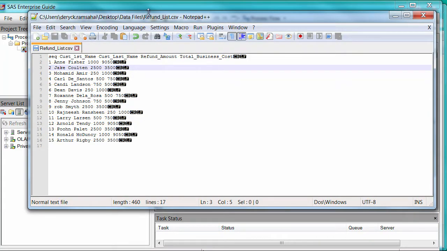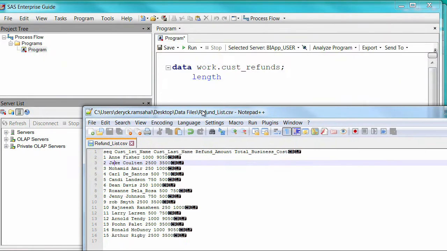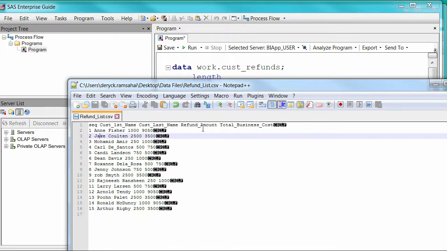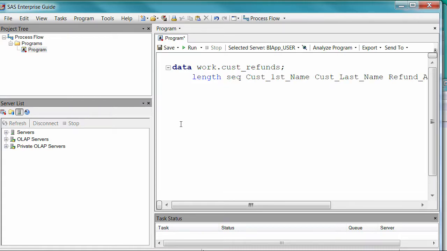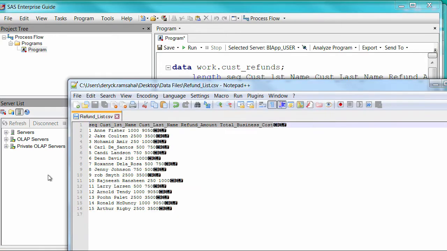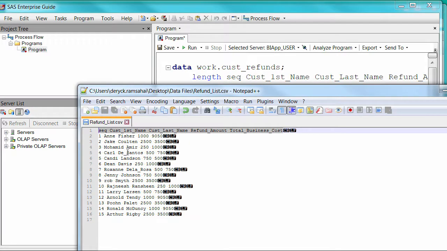So if you look at our data file again, that's why I kept Notepad++ so we can refer to it. You notice the first line is very useful, because the first line actually tells us what the names of the columns are. Instead of typing each one, we can cheat a little and just copy and paste all of the headings and put it right after the length command. Just like this.